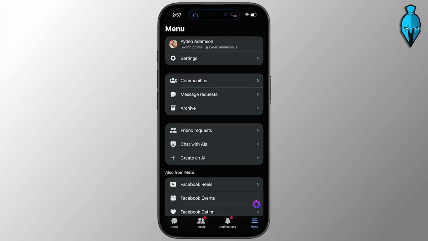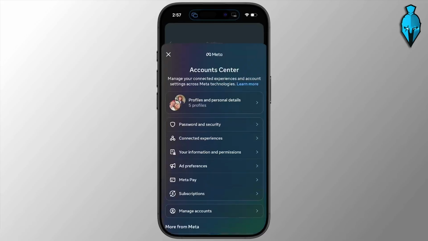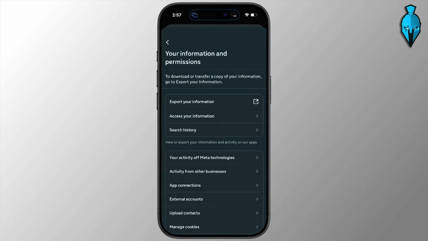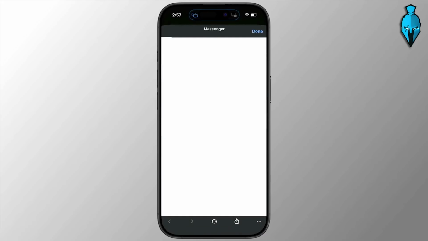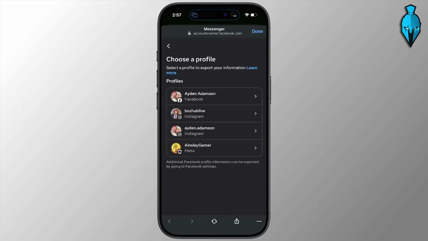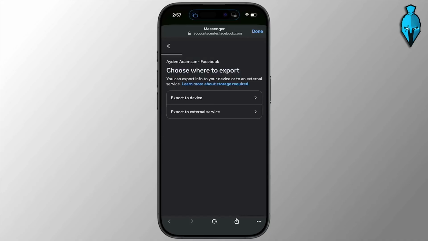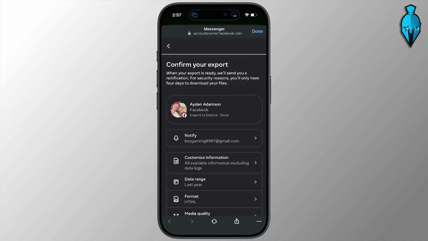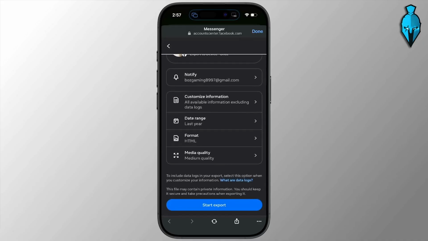If you still cannot find it, you want to download your Facebook information. So go ahead and open up Facebook in a browser or the app, or just hit settings just like so, hit account center, and then hit your information and permissions. Select export your information and just go ahead and export your information by hitting create export, choosing your Facebook account, selecting export to device, and then of course scrolling down and hitting start export.